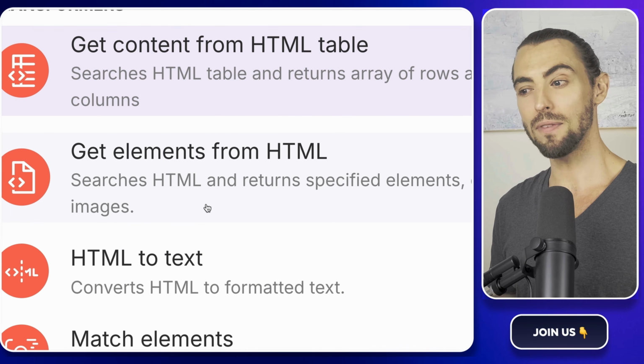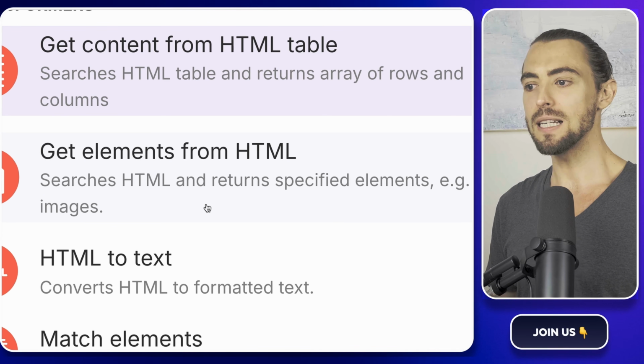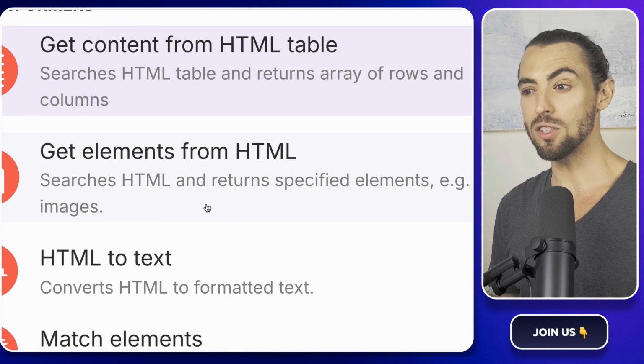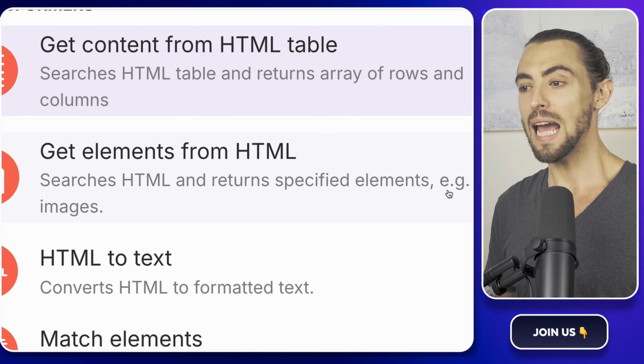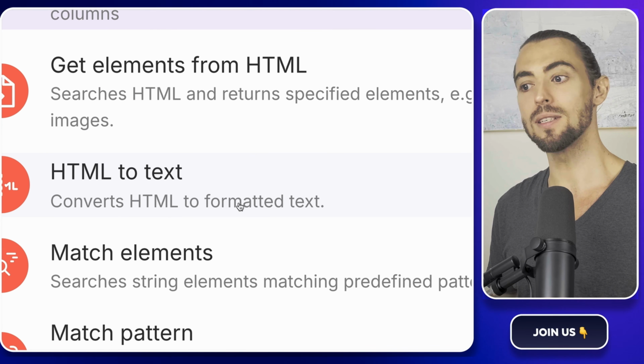Then there's the option to pull specific elements out of HTML. For instance, if all you need are images from a web page, the text parser can go in, grab those images, and leave everything else behind. It's like telling it, just get the images, thanks.